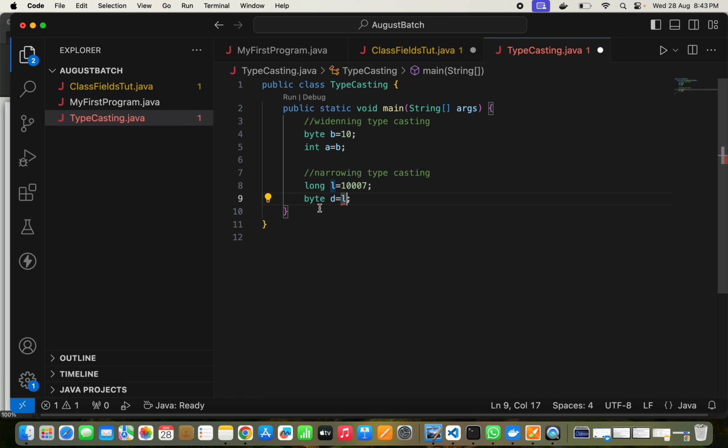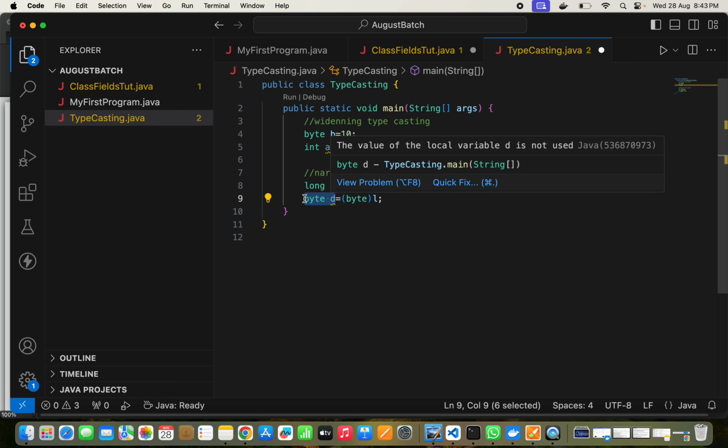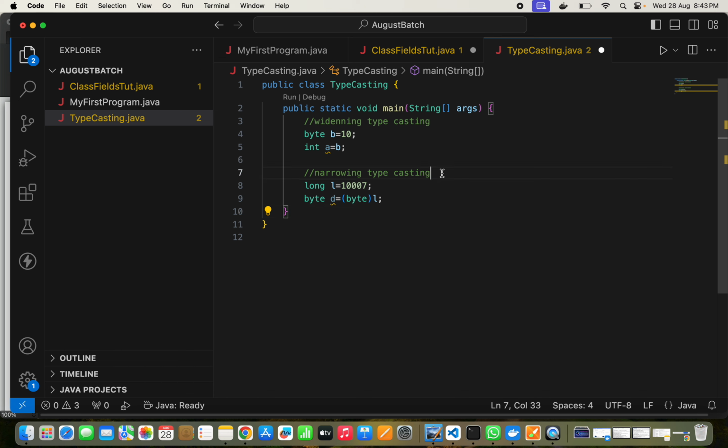Now what is the way to convert to byte? Simply we have to put a cast here. That's it. In this way we can convert a larger data type to a shorter data type. This is called narrowing type casting or explicit type casting. And this is widening type casting or implicit type casting. Is it clear or not?